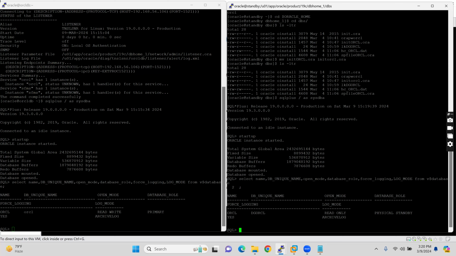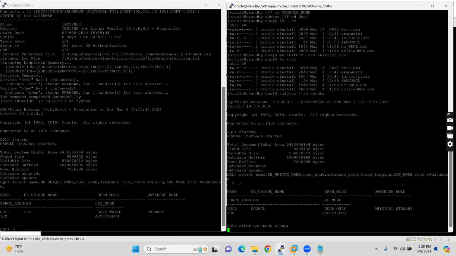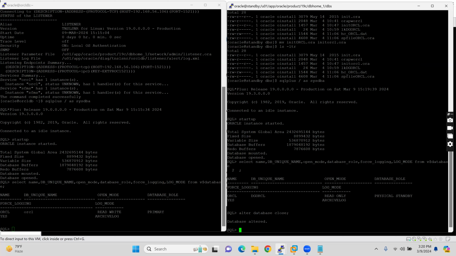From here you can also alter database and give the close. If you go directly with the startup command, then you can step down from a higher level to a lower level. But from the mount stage, if you run alter database open, and then after it will not allow you to run this command.